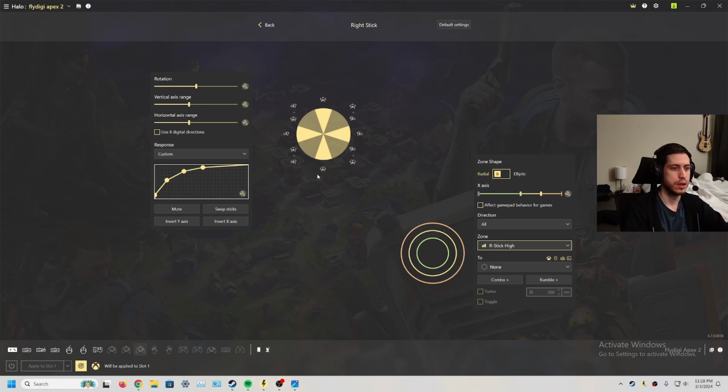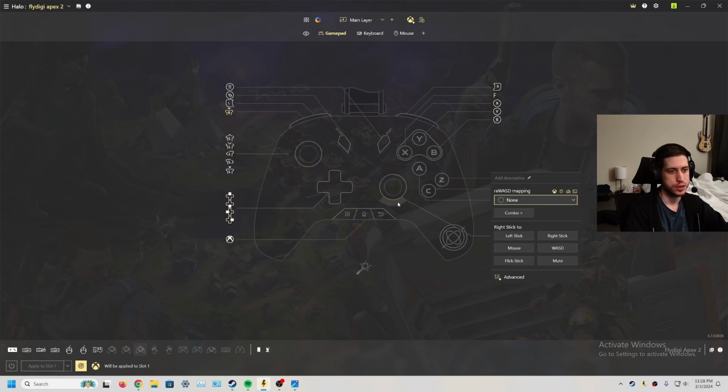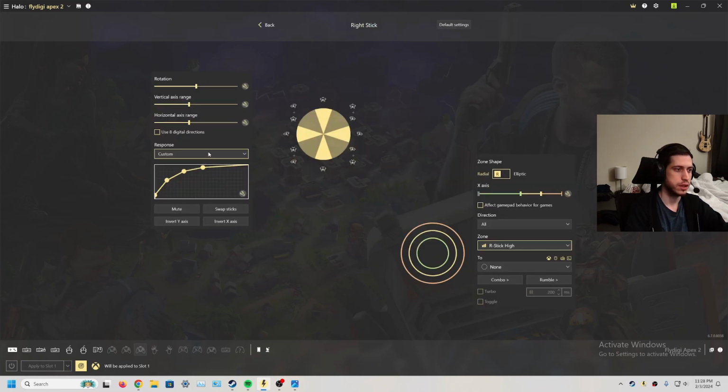Just to recap, you want to go to your joystick advanced settings. You want to change the default response graph to custom, and then you want to move that first dot higher up on the vertical line here to start. And then hit apply, hit save on the settings, go into your game, test it out, see if it feels any different, come back here and keep moving that dot up until it feels good.